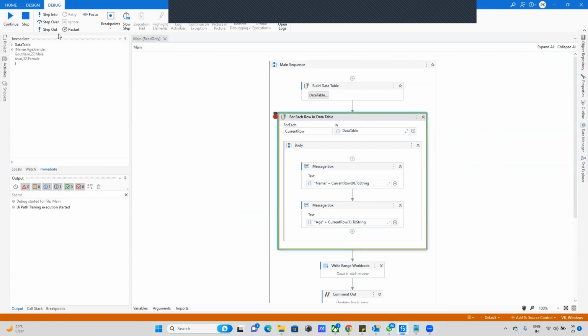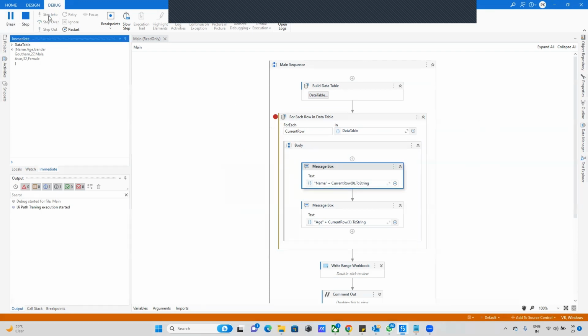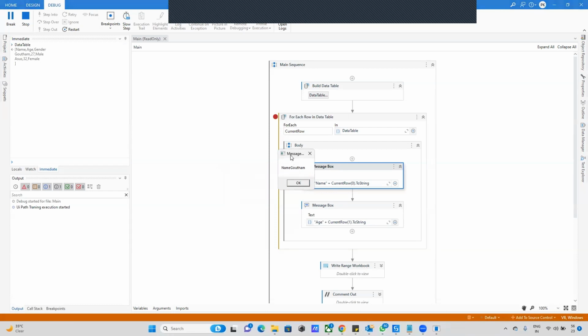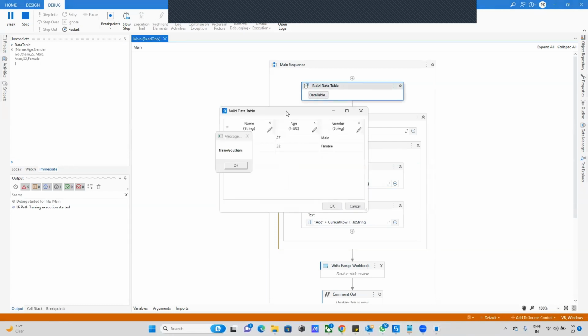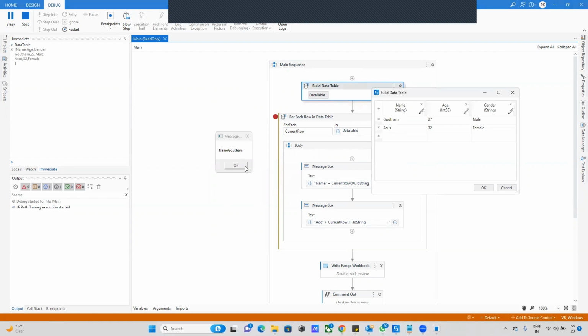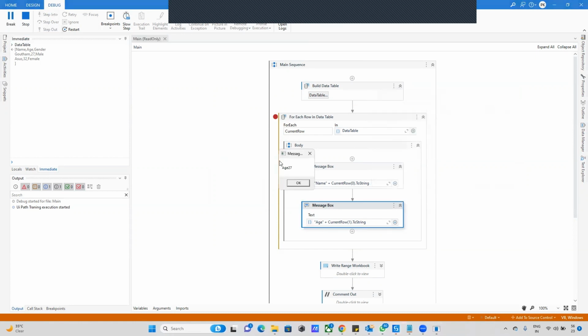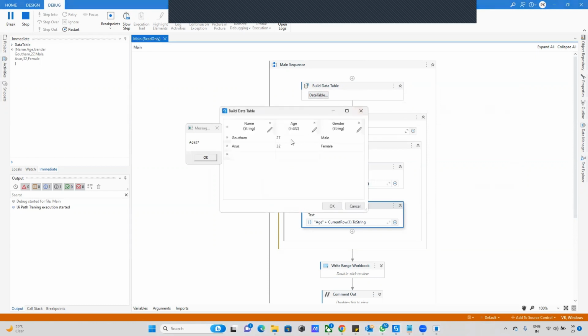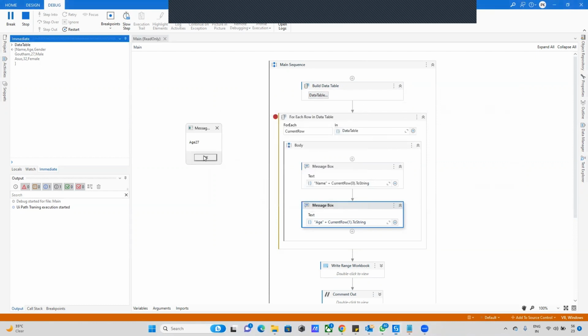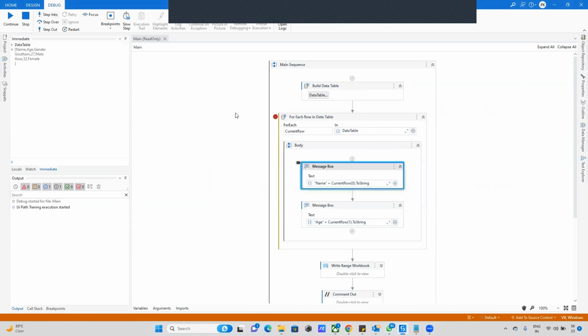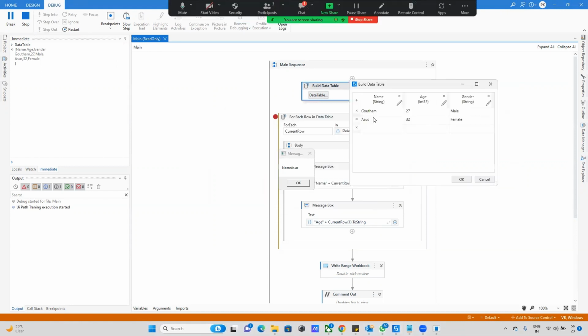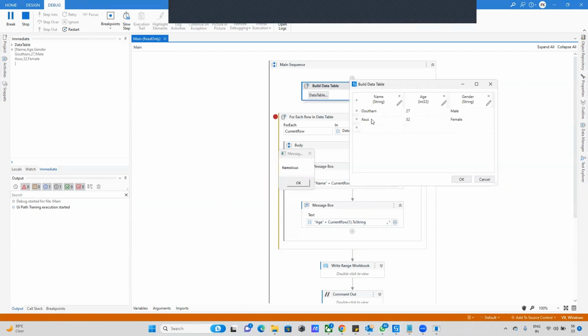Okay, now it is completed. I'm just using step into, and we can see the name. We built one data table here, no? Name, Gautam. When I click on next, it will move to the next iteration. I'm closing this, and you can see the age. What I declared here, my age is 27. Next it will go to another name, which I declared here as Asses. It will keep going for however many rows are available.